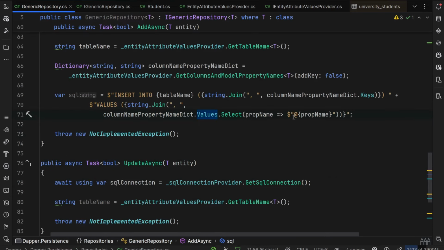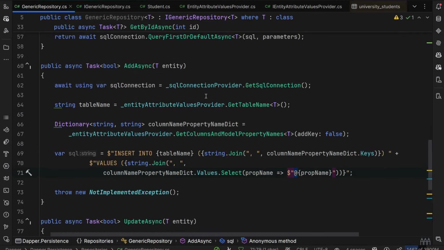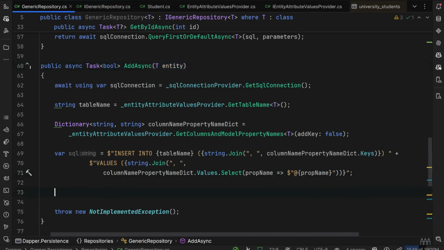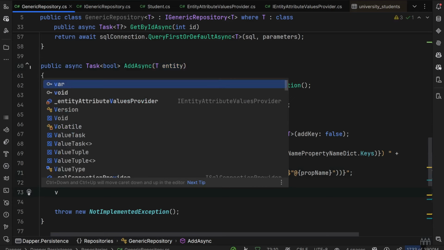But we are assigning this sign in front of that property name. It will automatically take the value that we provided in our entity. So in that case, we have the parameters and also the value after that. We'll also need to execute this query just to add the specific entity to the database.